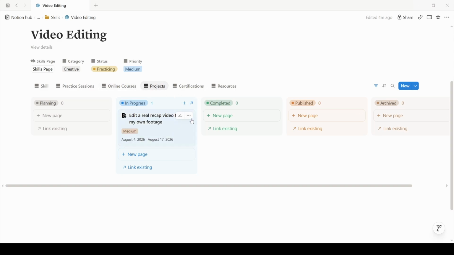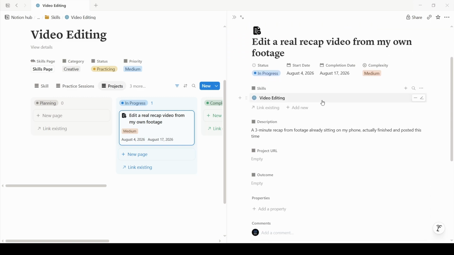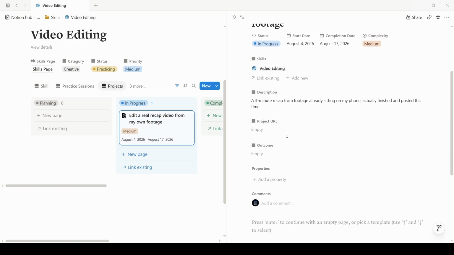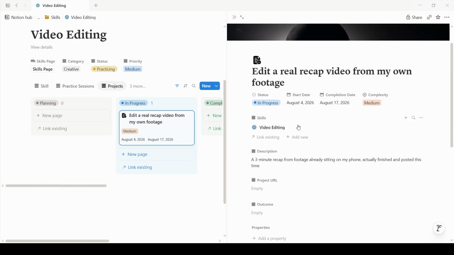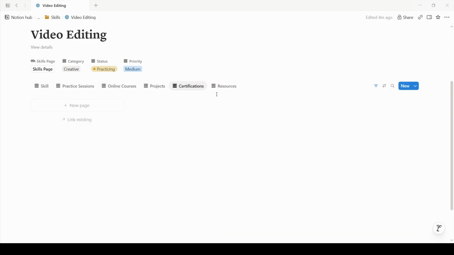Next, we have projects. Projects are useful when the best way to prove a skill is to actually build or create something. For example, if you're learning Python, you might build a real automation script. If you're learning graphic design, you might create a branding project. If you're learning woodworking, you might build an actual piece of furniture. Projects give you a way to move from simply studying a skill to actually applying it.